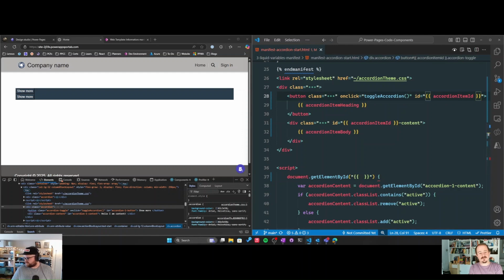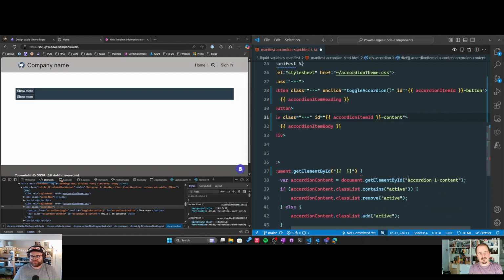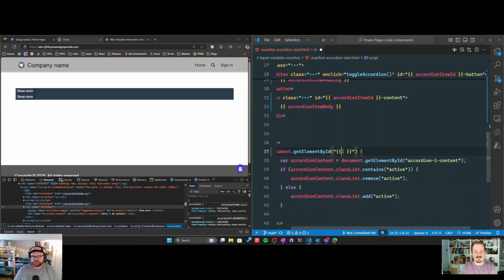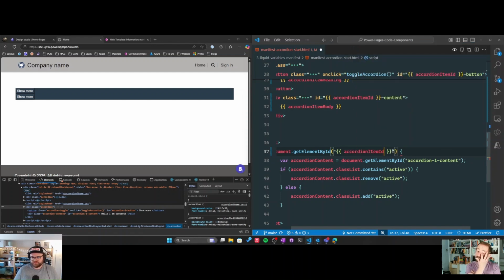Hold on just one second. I want to make sure everything's clear. Yes. Okay. We're actually going to do dash button on the end here, just so we've got things worked out. And then we're going to do the same thing. We'll do accordion item ID dash button.